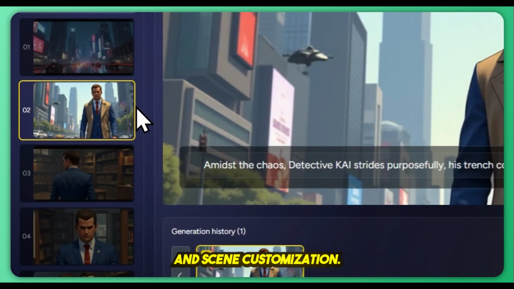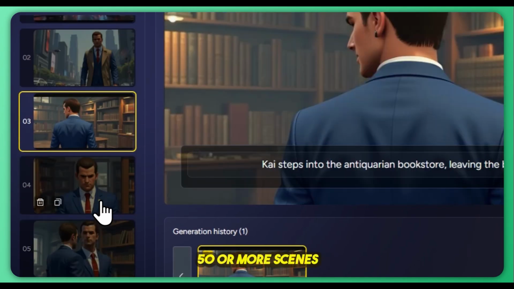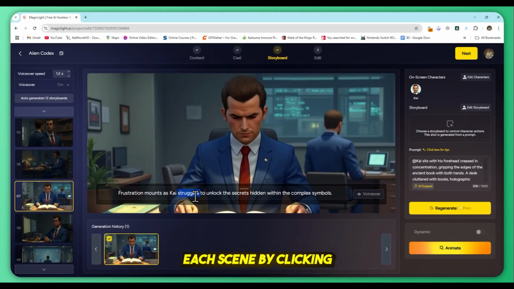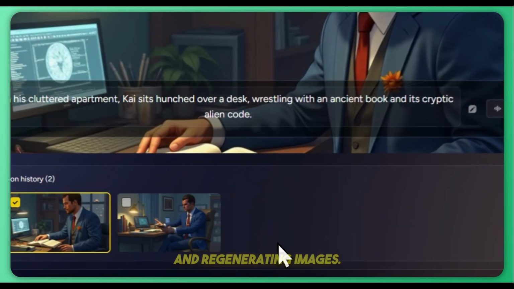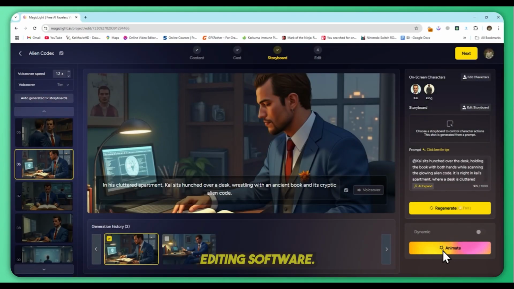Storyboard and scene customization. MagicLight will then generate your storyboard, usually containing 50 or more scenes, depending on your video's length. You can customize each scene by clicking Edit Scene, adding or switching characters, rewriting scene prompts, and regenerating images. This allows complete creative control without the need for editing software.